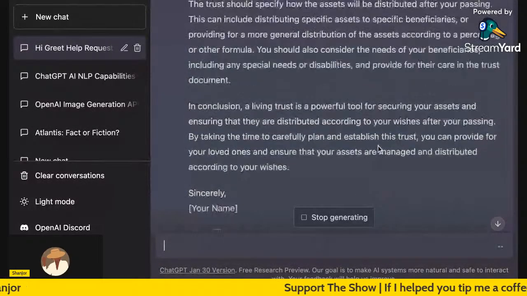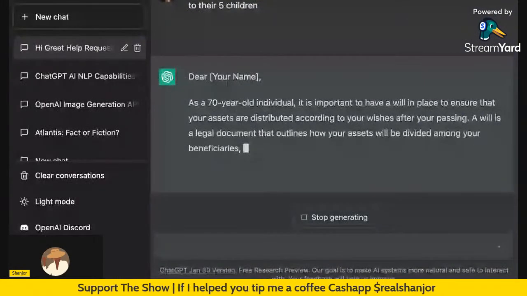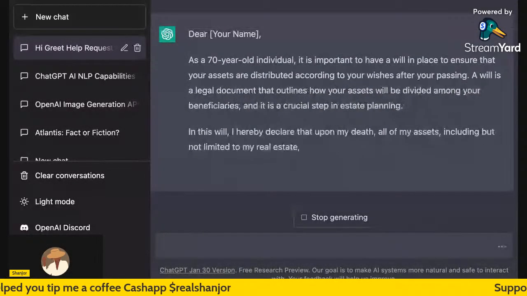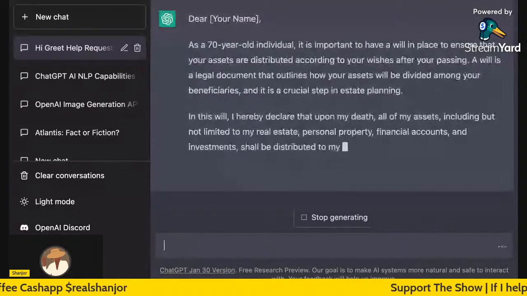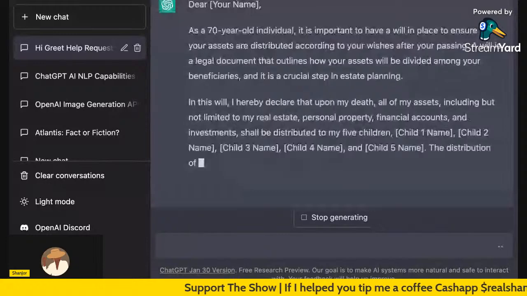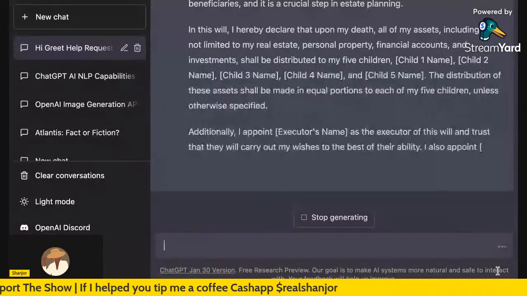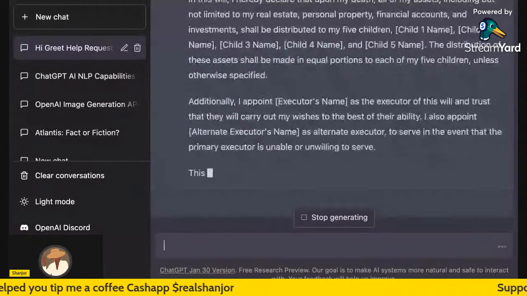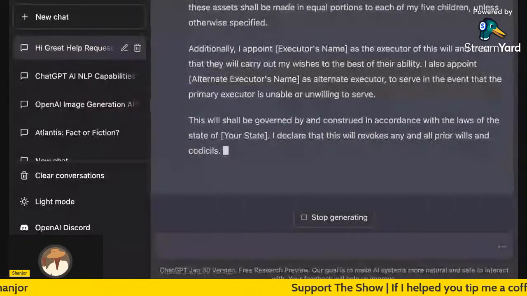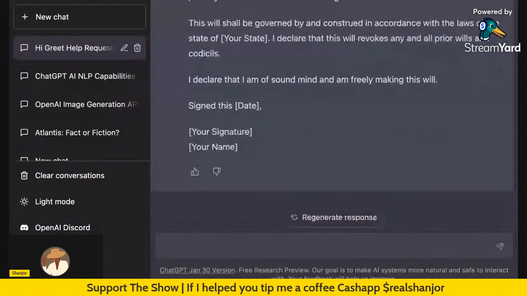Uh-oh, let's scroll down. Okay, so it's right in my will now. If I was a 70-year-old with 5 kids, check this out. You see that? Executor. Look, child 1, child 2, child 3, child 4, child 5. Check that out. Executor, state, block, date, sign.